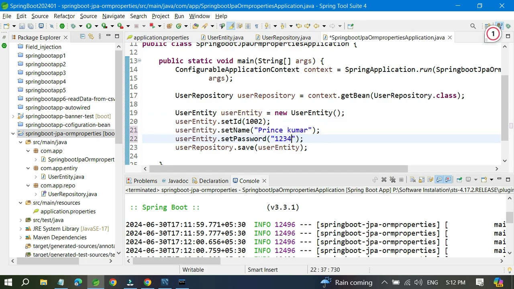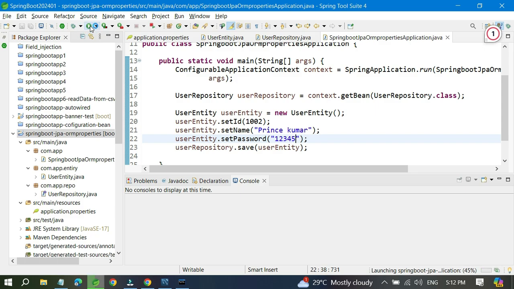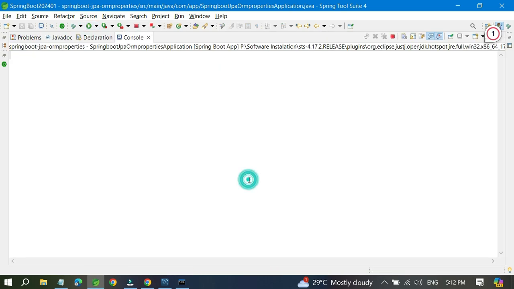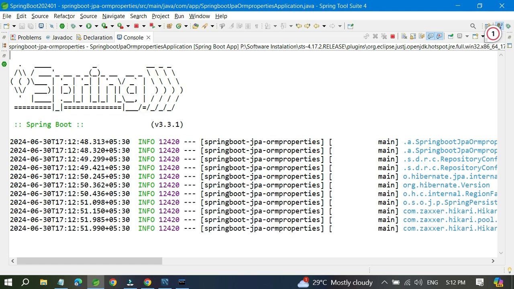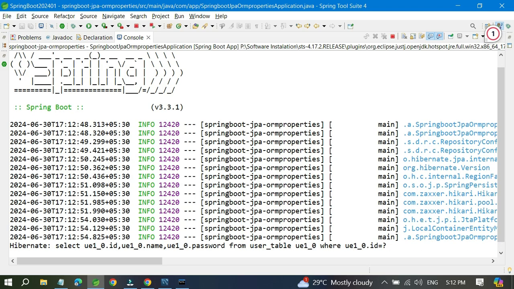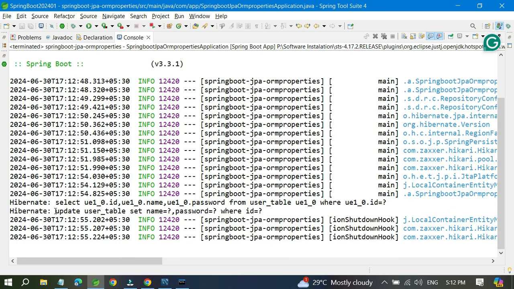If I run this code, you can see in the console it's going to update now. It has written the query like: update user table set username is this one, password is this one, where ID is this one. That much intelligence is in our JPA. It understands, with the same save method, whether we want to update or insert the record based on your data, based on your primary key.